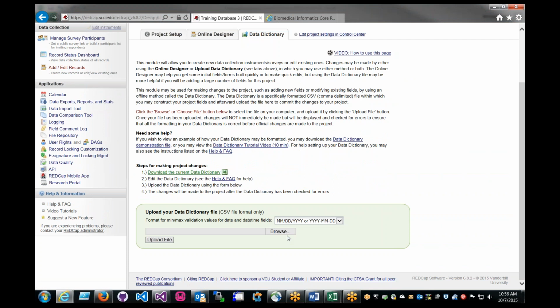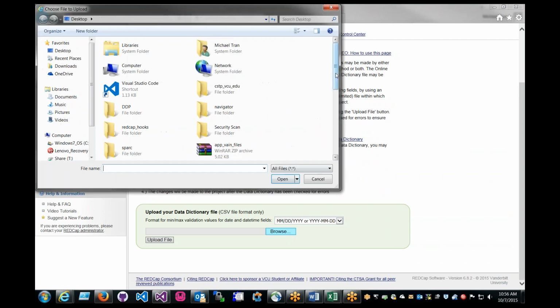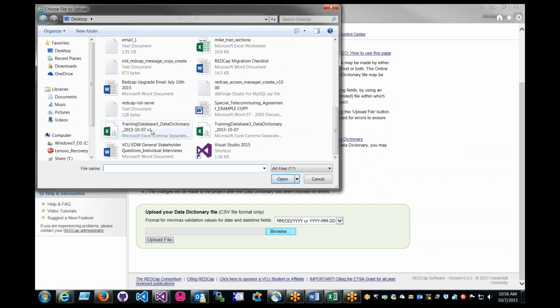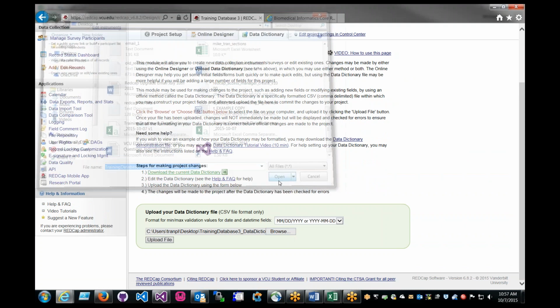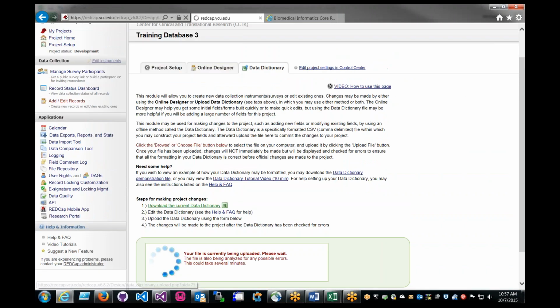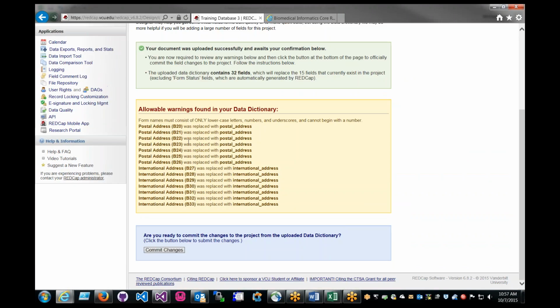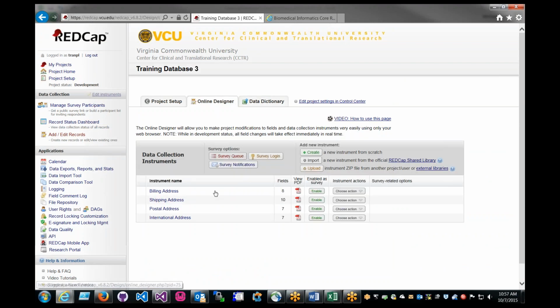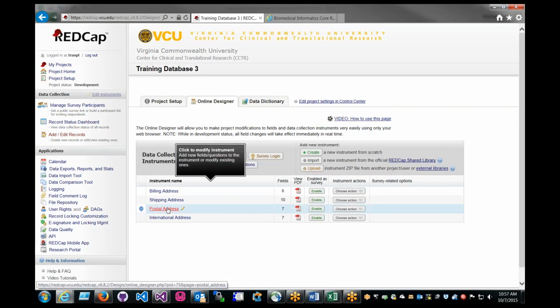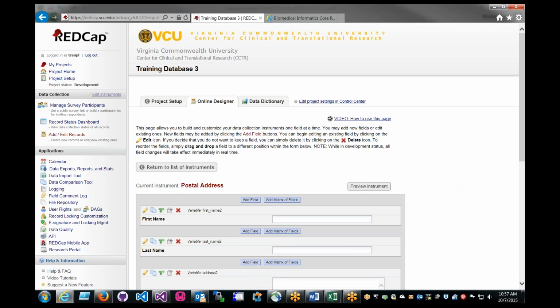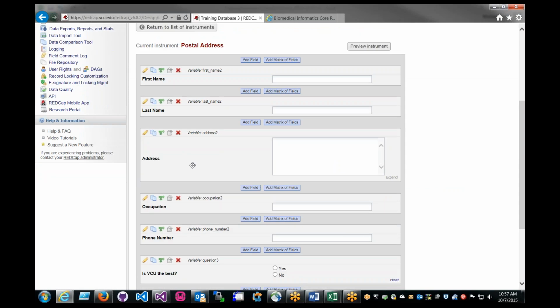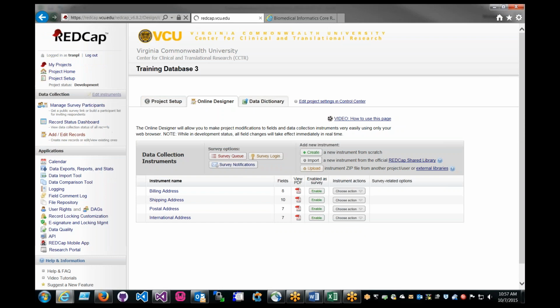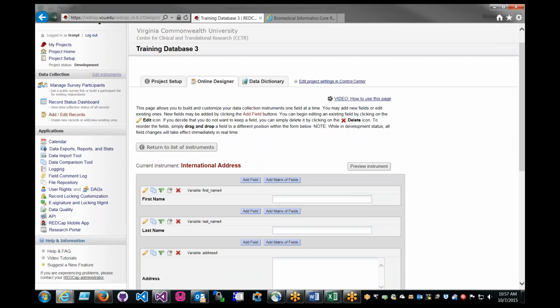data dictionary, browse, find V1, open, upload file. You know, it's the same warnings from before because I've copy and pasted, but it's still perfect. Commit changes, and bam, look, I have postal address now, complete, and I also have international address.